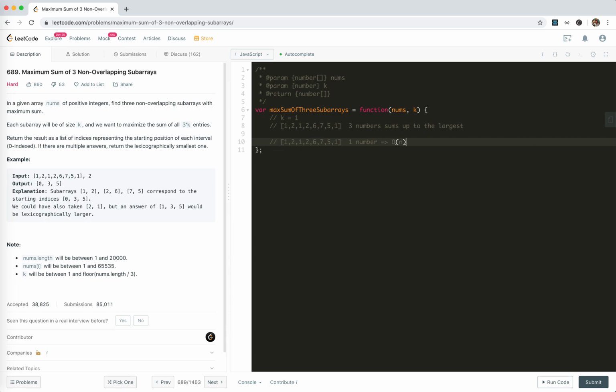For one number, it's linear time, right? Just loop through all the numbers and find the maximum. So it's no big deal. If it's two numbers, what happens? How many pairs of two numbers are there? It's going to be n times n minus 1, and we can sum them up and get the maximum. So this is quadratic.